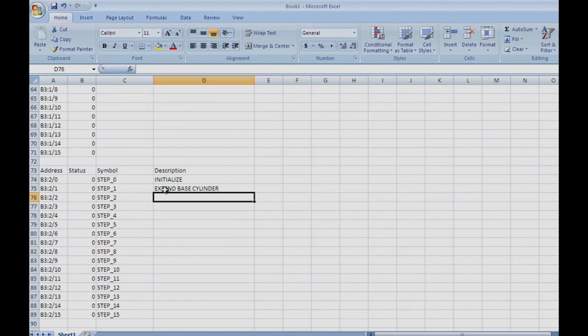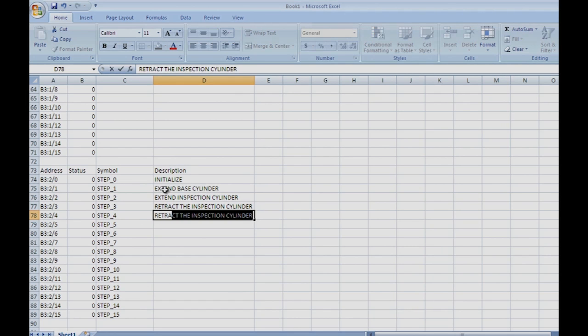Step 2 is going to be extend the inspection cylinder. Step 3 is going to be to retract the inspection cylinder. And notice these are all descriptions. They can be as long as they need to be. So step 4 is to retract the base cylinder.